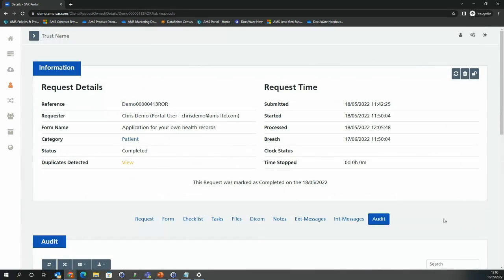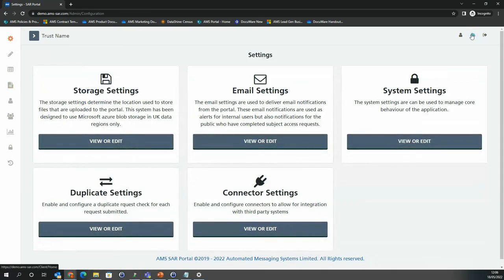So again, I appreciate that's a very simple version of what you may do on a daily basis, but hopefully that gives you a good idea of the toing and froing, what the portal is designed to do. Now, just one thing to quickly touch on before we finish the webinar, because it's quite a big driver for organizations looking at this with us, is the reporting function.